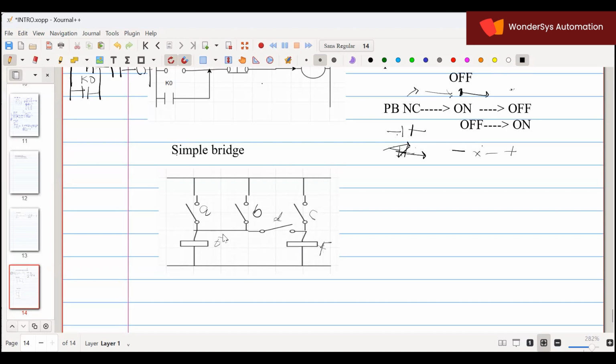Okay. So now this E switch is depending on all the inputs. Correct? Similarly, the F output is also depending on the C. If I make D on, then only it will be depending on A and B. Okay.